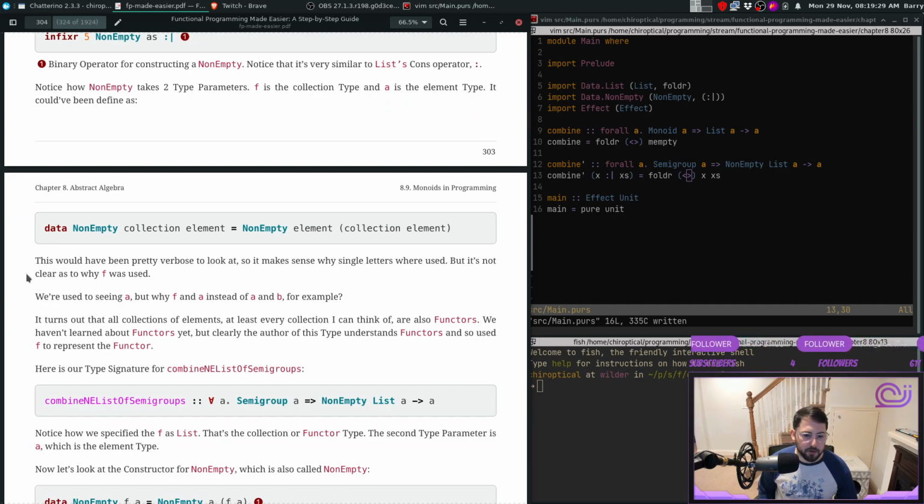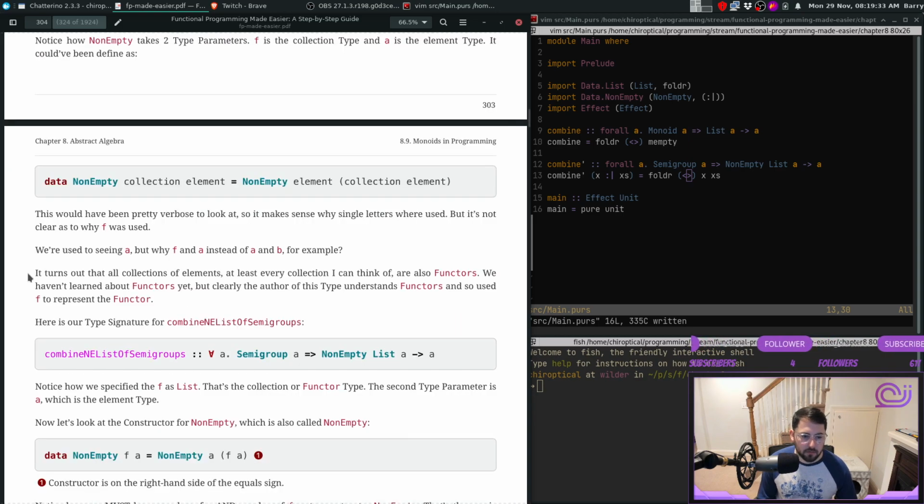This would be pretty verbose to look at, so it makes sense why single letters were used. Not clear why F was used. Yeah, so this is just functor, which we'll talk about later. We're used to seeing A, but why F and A instead of A and B, for example? Turns out that all collections of elements, at least every collection I can think of, are also functors. We haven't learned about functors yet, but clearly the author of this type understands functors, and so F is used to represent functor.